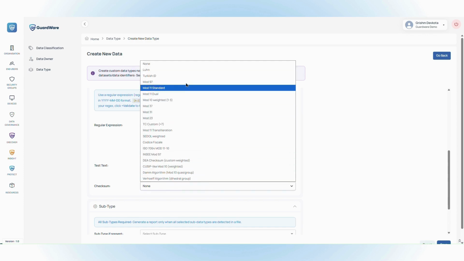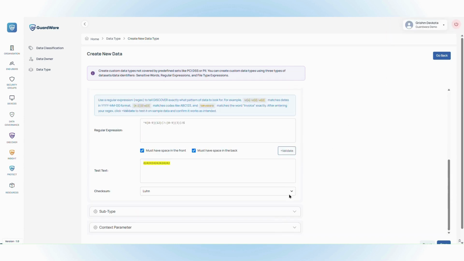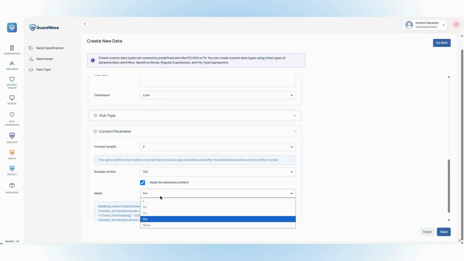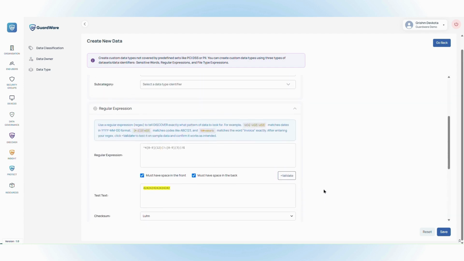Checksum validation can be enabled for patterns like credit card numbers to verify that detected values are mathematically valid and not just structurally similar. Masking controls how much of a detected value is hidden in reports and dashboards, ranging from fully visible to 75% masked, which protects actual sensitive values while still confirming they were found.